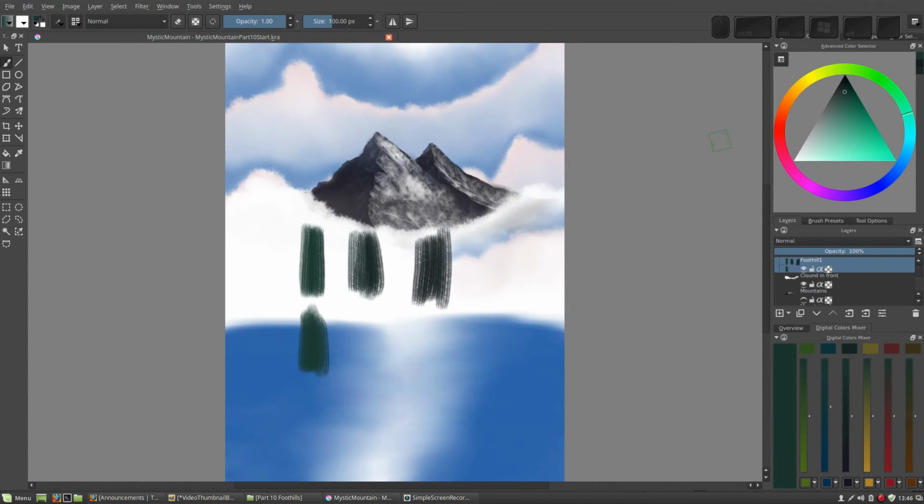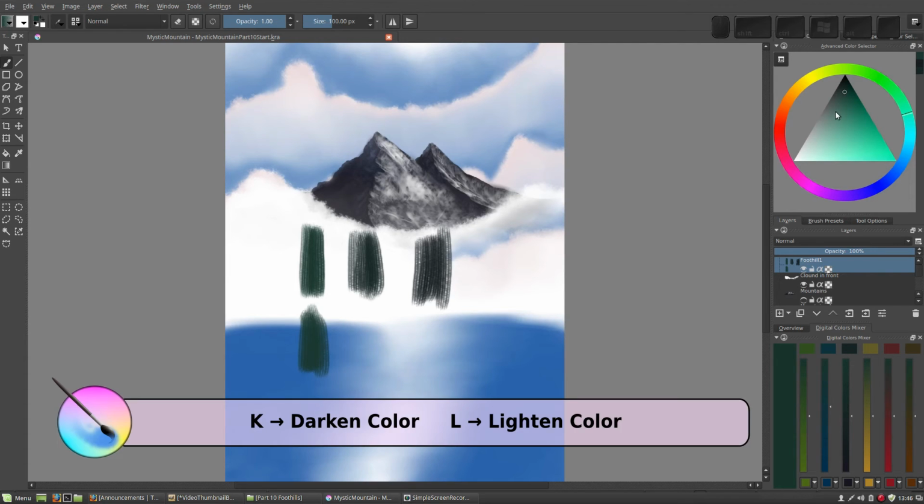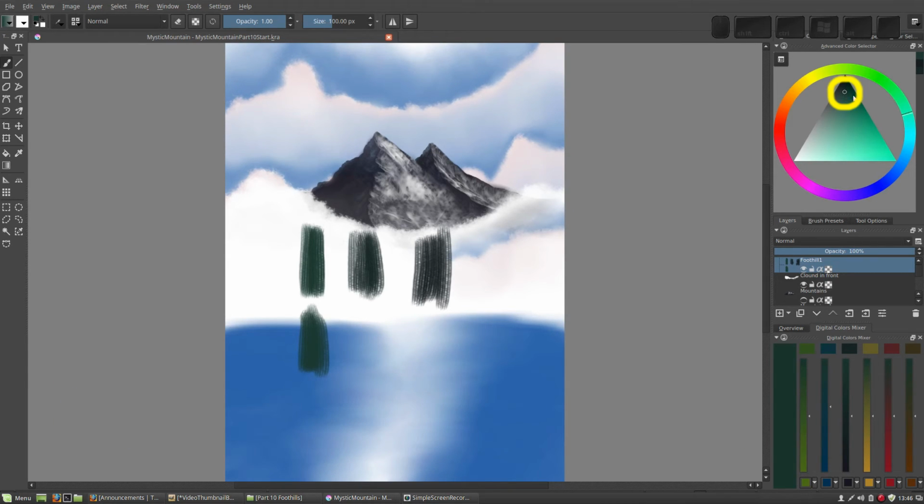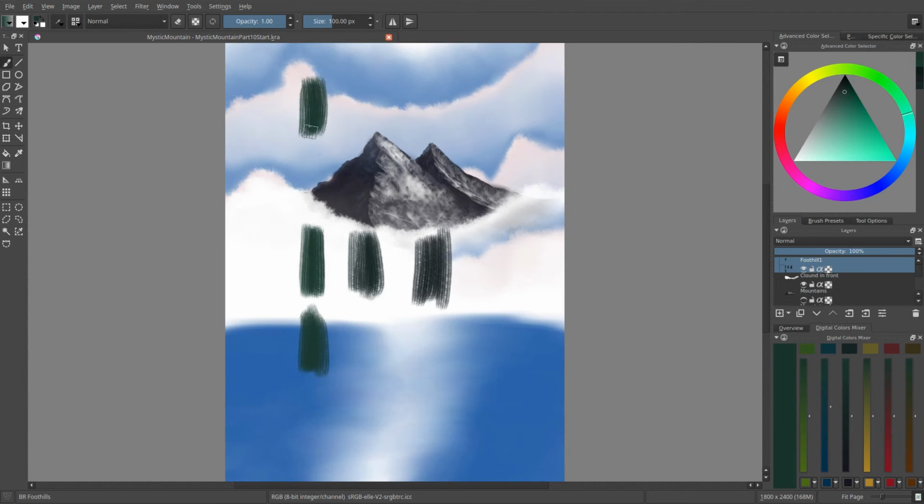The other thing I want to use the Advanced Color Selector to show you is another way to lighten and darken your colors. In Krita, there is a shortcut where you can hit K to darken your current color and L to lighten it. And the easiest way to see that visually is with this little circle here on the Advanced Color Selector. I can see the color I have right now is here. So here we have our base Foothills color.